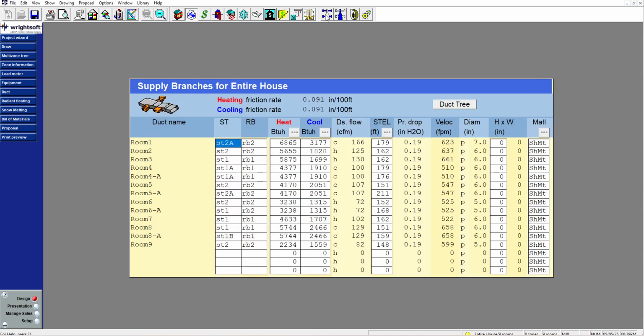Now, this is really quite detailed. It deserves some time. Some of the things we need to look for are, so let's look over on the left. We've got the room number. Then we've got the particular supply grill for that room.